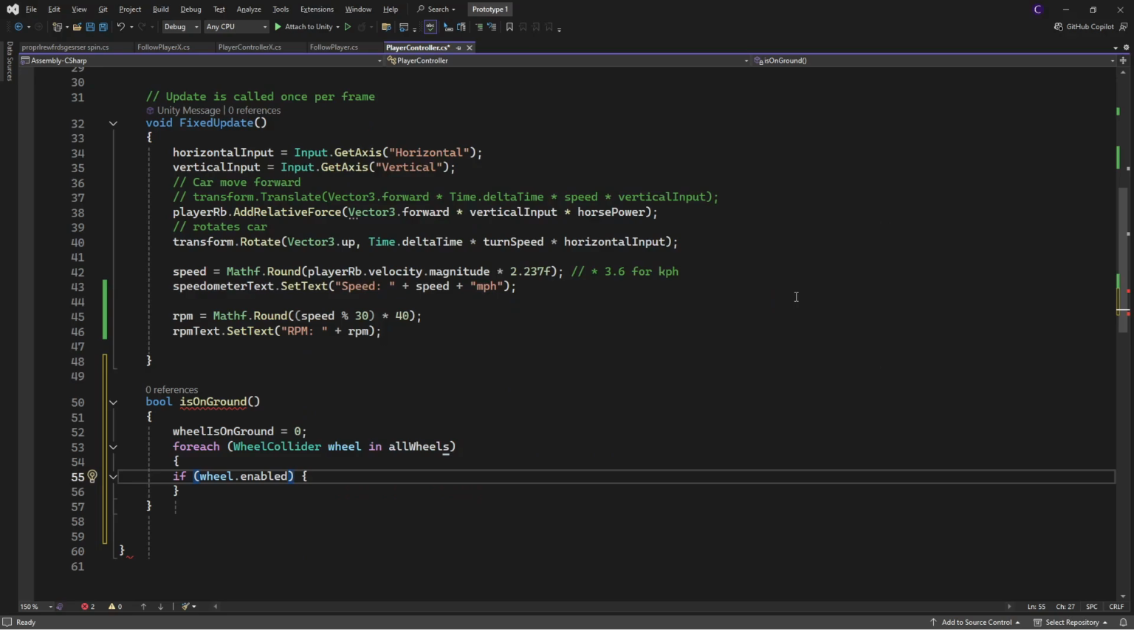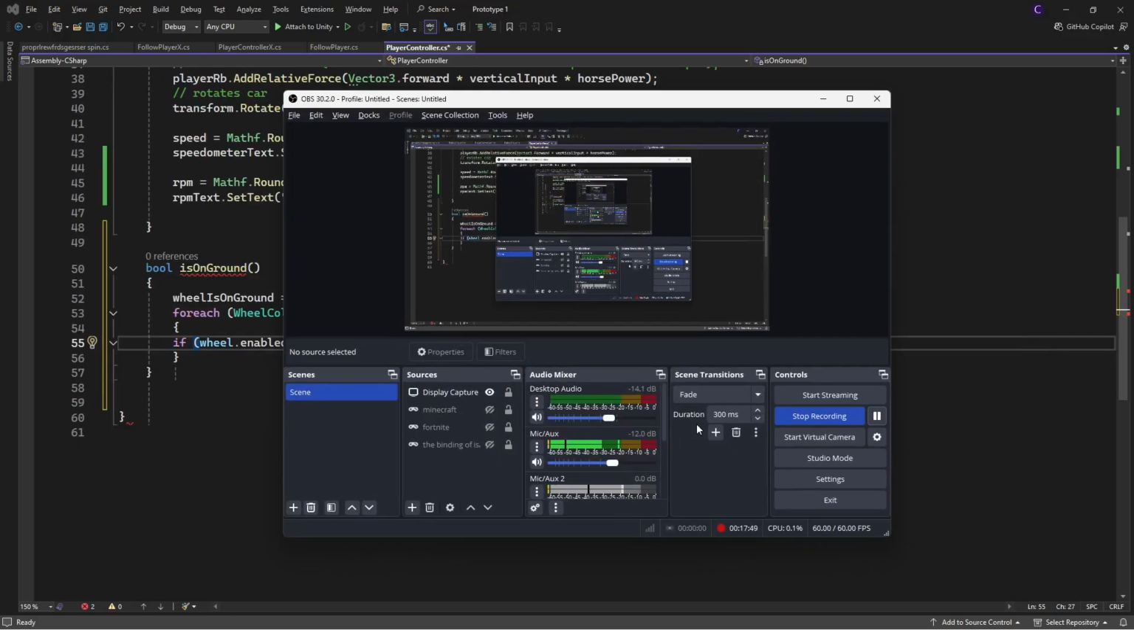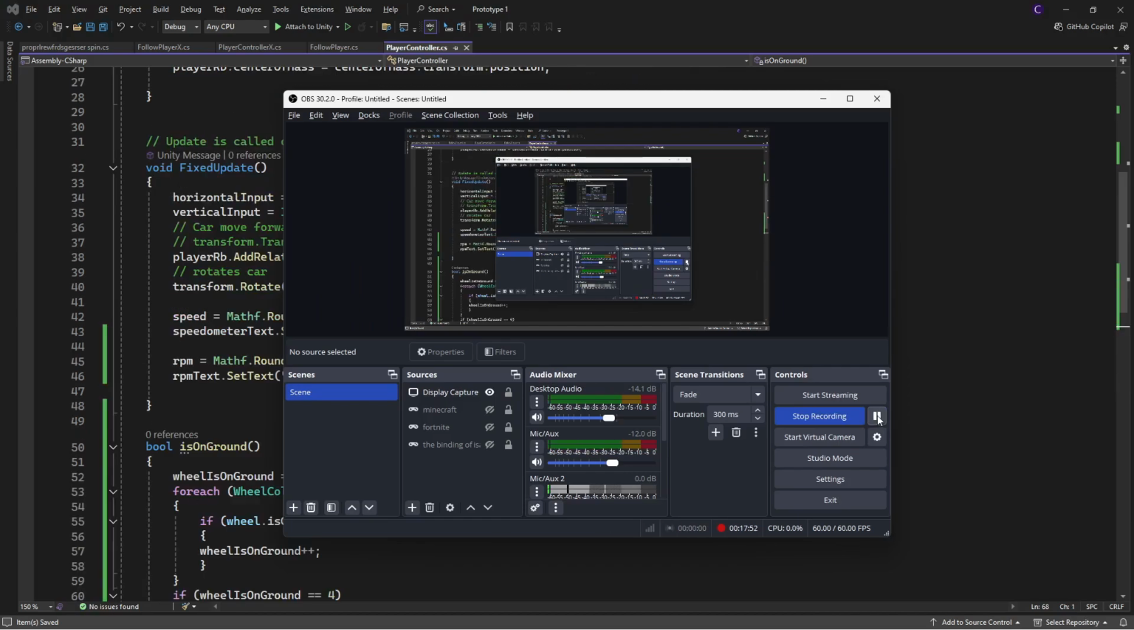This is a lot of code that I have to type out, so I'm just going to pause this, and I'll be right back when it's typed out.